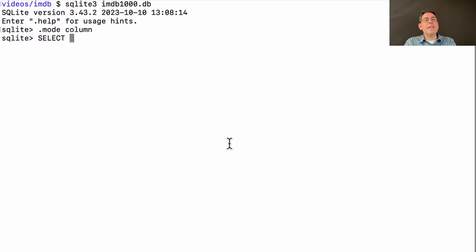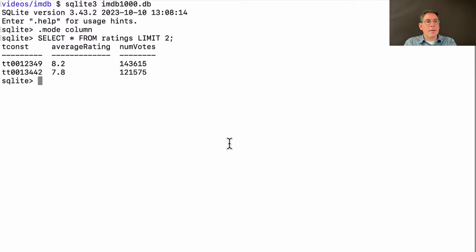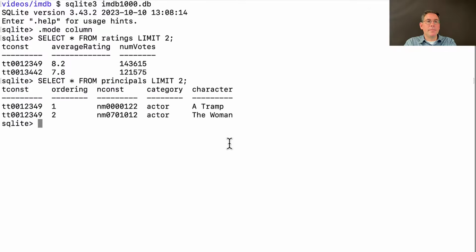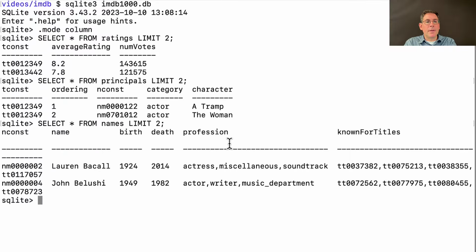Let's first take a look at the tables we're going to need. We need the ratings table. There are a couple of rows from there. We'll need the principals table. And we'll need the names table. And I think that's it. We don't need the titles table because we're not going to show the name of a movie, and we're not going to show the year that the movie was created. And it's already the case that the principals table connects an actor with the movie they were in.